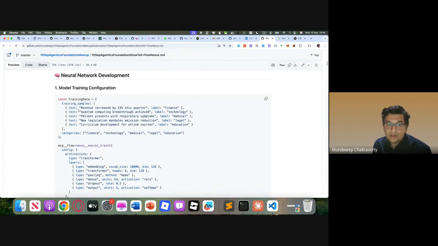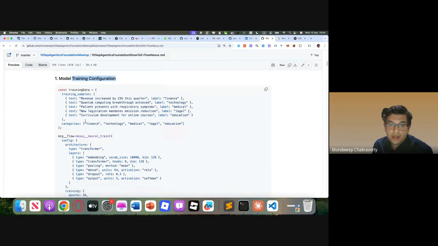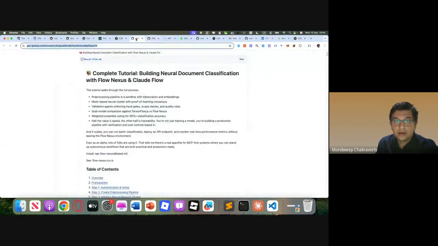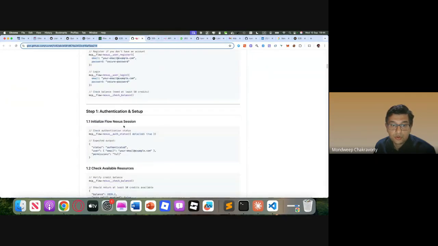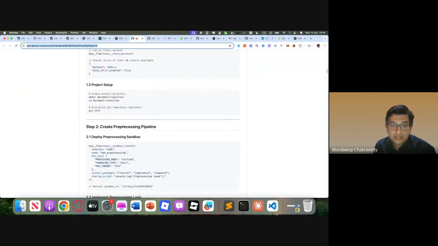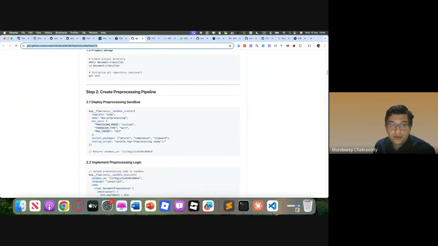Then effectively, this is the neural network development work. So I'm basically training a model. And this is a repeat. This is basically this tutorial. So here, if I go to this tutorial, what has happened is you authenticate, then you set up a project, and you create a sandbox.